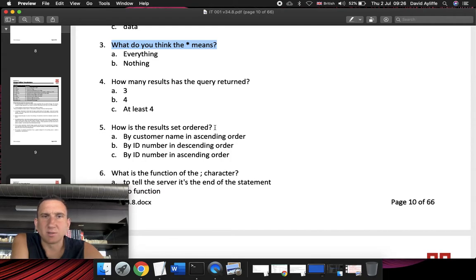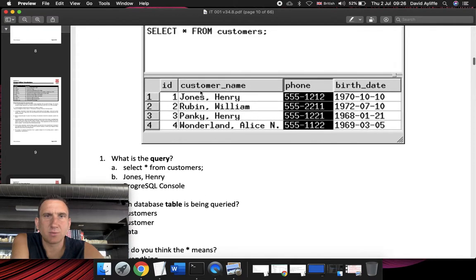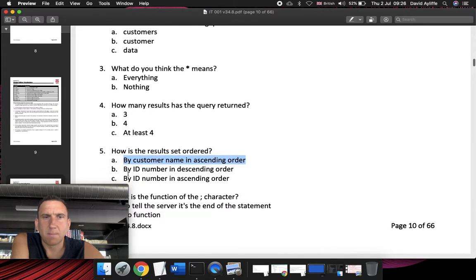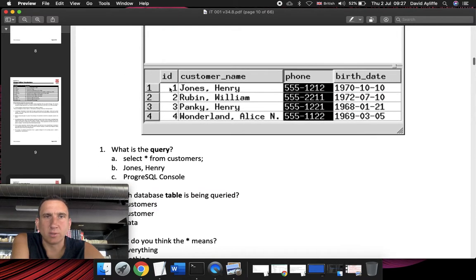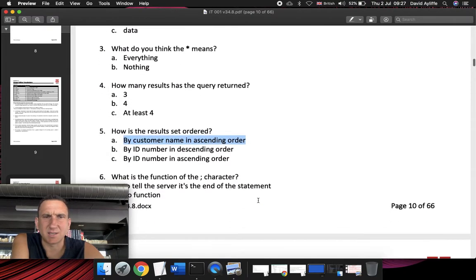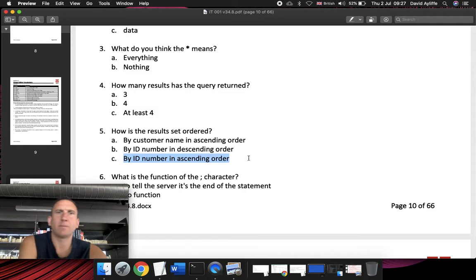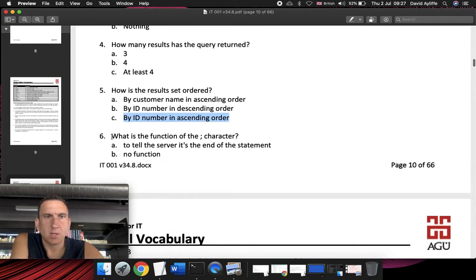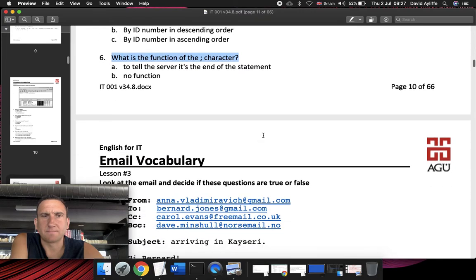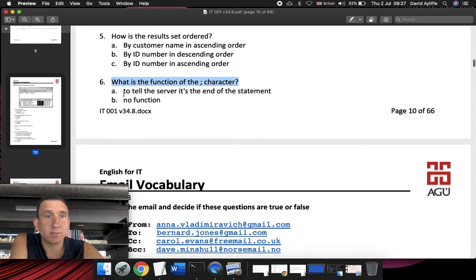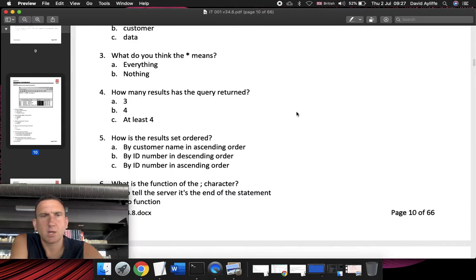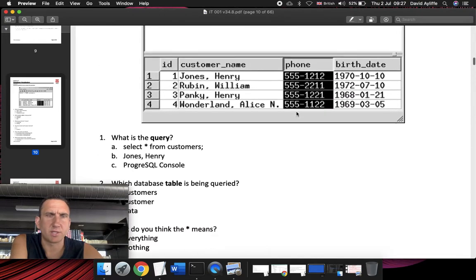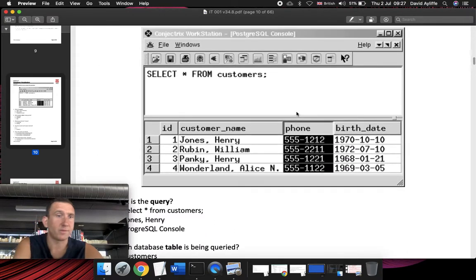How is the results set ordered? By customer name in ascending order? Customer name in ascending order. By ID number in descending order. What's descending? What's ascending and descending? Maybe use your dictionary. By ID number in ascending order. And what's the function of the semicolon character? To tell the server it's the end of the statement, or is there no function? Okay, so pause the video, have a think, and when you're ready to listen to the answers, resume the video.